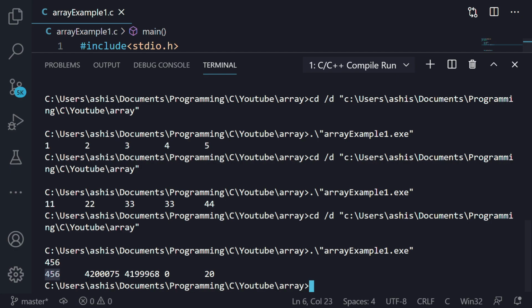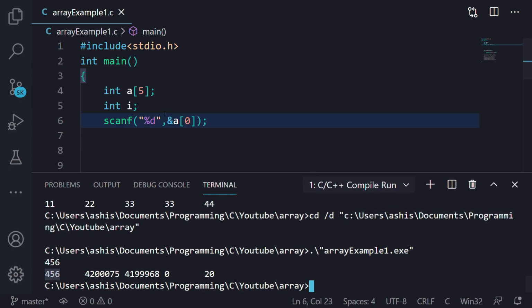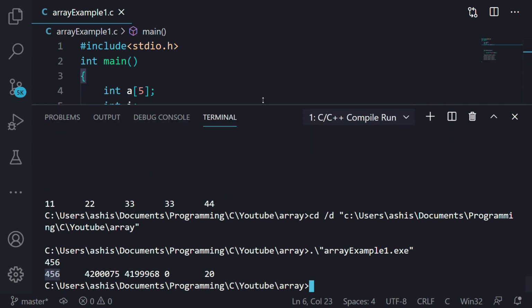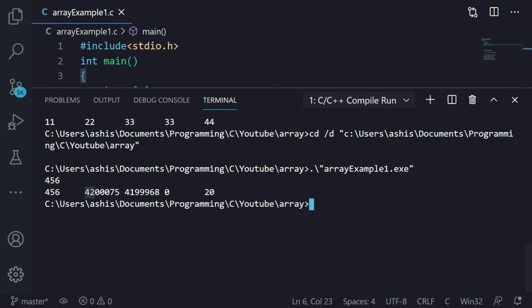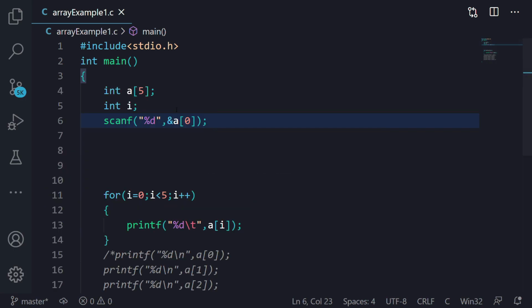We have input the a of 0 here. You can see here we have input the a of 0 value. Now after that, what is happening, these are the garbage values. All of these are just random values that are being provided from the computer. So this is also not a very efficient way to take user input in an array.